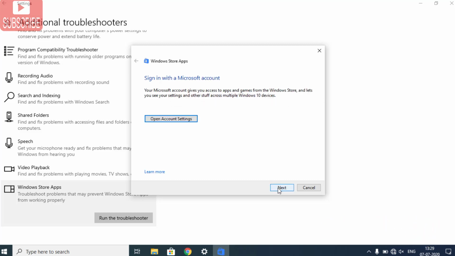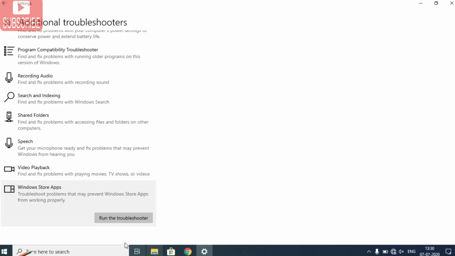Click on the next button to continue running the troubleshooter to find the problem. Once the troubleshooter is completed, click on the close button and restart your computer and check whether the problem is resolved or not. If the problem still persists, we'll go ahead and proceed to step number 2.